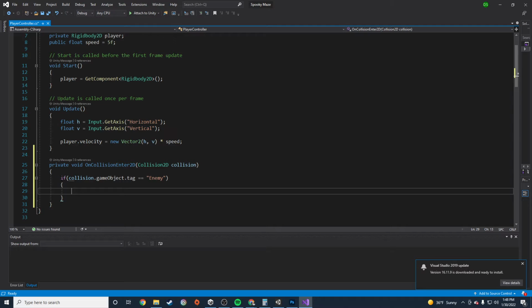All right. So basically what we're doing here is we're saying if we collide with an object and its tag is named enemy, then we want to do something. And the thing we want to do is we want to actually reset our level. So what's an easier way to do this? I have in my notes a very complicated way to do it. But I'm trying to see if there's an easier way to go about doing this. Let's do it this way.